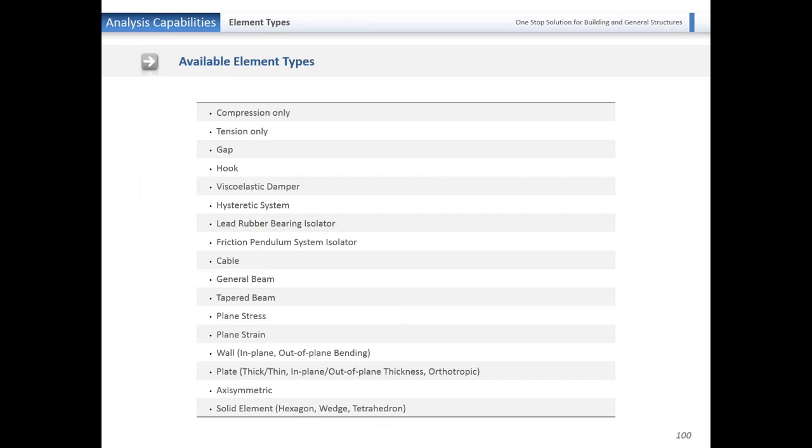In terms of available elements in the software, I mentioned that we support everything from 1D to 3D, so we have compression-only and tension-only elements, we have gap and hook elements, viscoelastic dampers, hysteretic systems, so all of this is available. Lead rubber isolations, cables, general beam, tapered beam. So the software can deal with tapered sections as well. We just define the two ends of the section, and the tapered section between is based on linear or parabolic type of tapering, whatever we define.